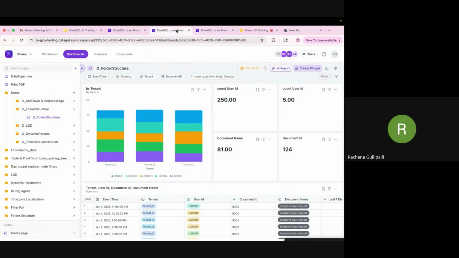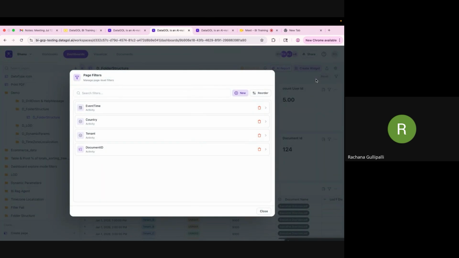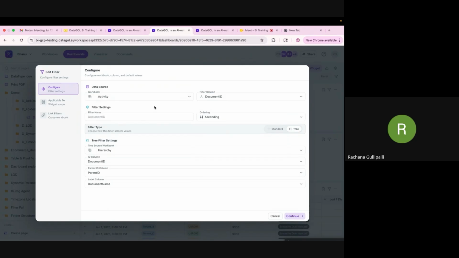Once you have these three pieces of information present in a workbook, you can go to the dashboards. On the dashboards, you have the settings option. In settings, you do manage filters. From manage filters, you have the document ID, the folder filter that we have created. So you're trying to create this filter and make it work on the documents table or the activity table. We have the activity table selected, and you're trying to do a document ID filtering.